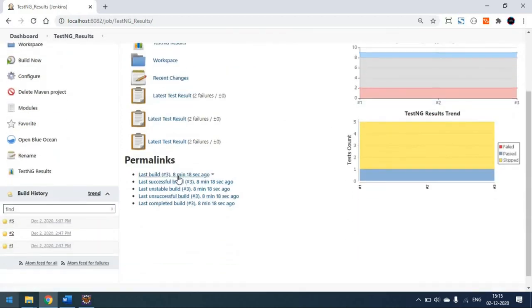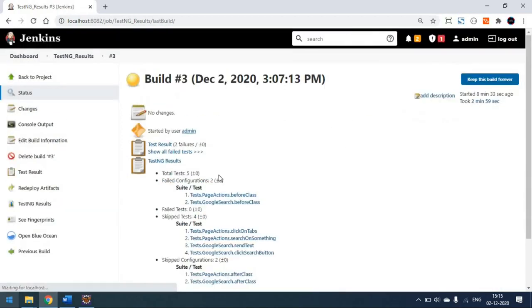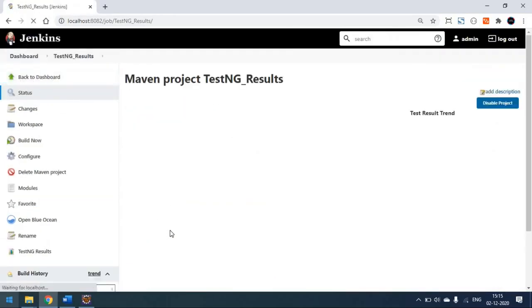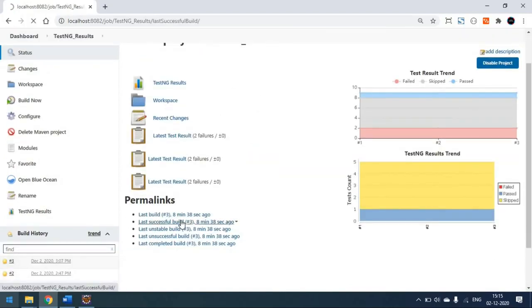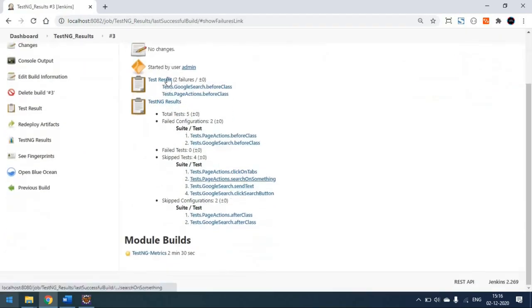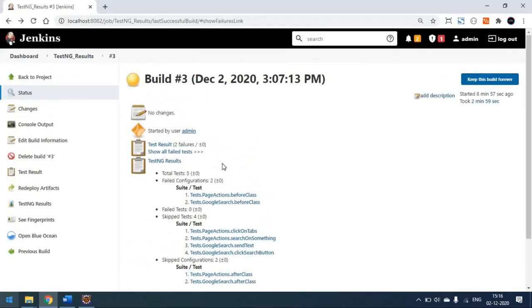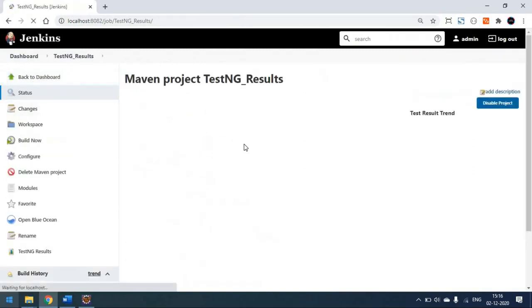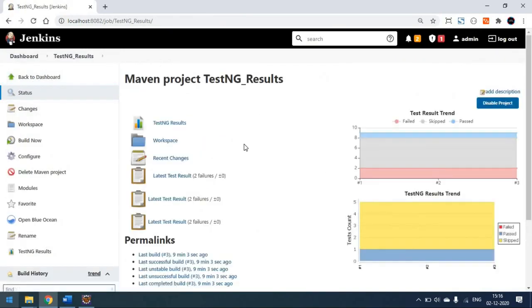So what else can we see? You can see this last build details. So what are the failures and all, and so all failed test cases and the TestNG results. This is test results, right? So you can select any test if you want to get more details. Okay, so that's all about how to integrate our TestNG results to our Jenkins, right?